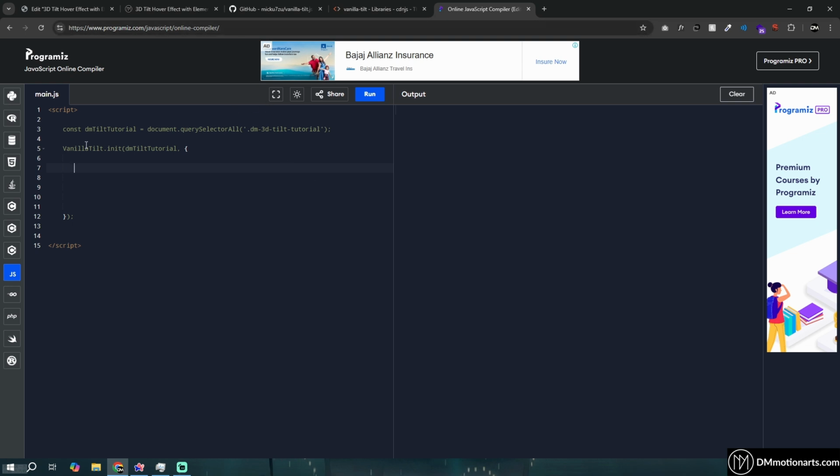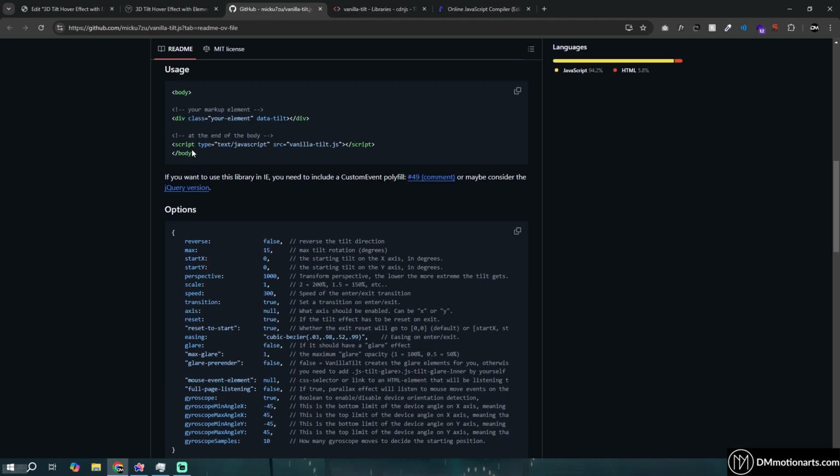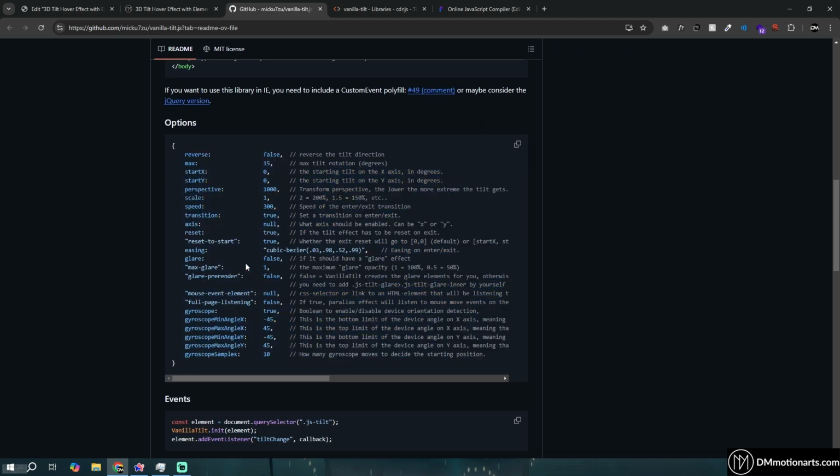So we did very basic stuff. We typed const, we created a label, and then in our document we selected all of the elements which have the CSS class dm tilt tutorial. Then we did VanillaTilt init, and we selected this one because it has all our CSS classes which have the tilt. And then we basically add all our effects around here. So all these effects are based on options.